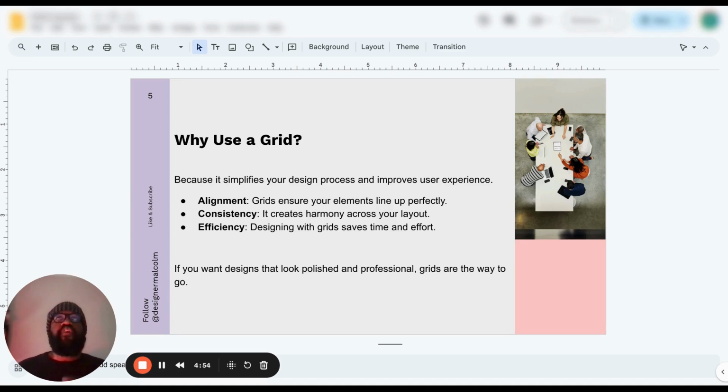Why would anyone want to use a grid, right? That's what I was thinking. But you know what you don't know, right? Here's why. It simplifies your design process and it improves your user experience. This is so true, right? It's almost like, would you ever build a house without laying down a foundation? No. Why? Because it would be hard as hell. It'd be so difficult. What are you going to do? Put the roof up first? No. It really simplifies your design processes.